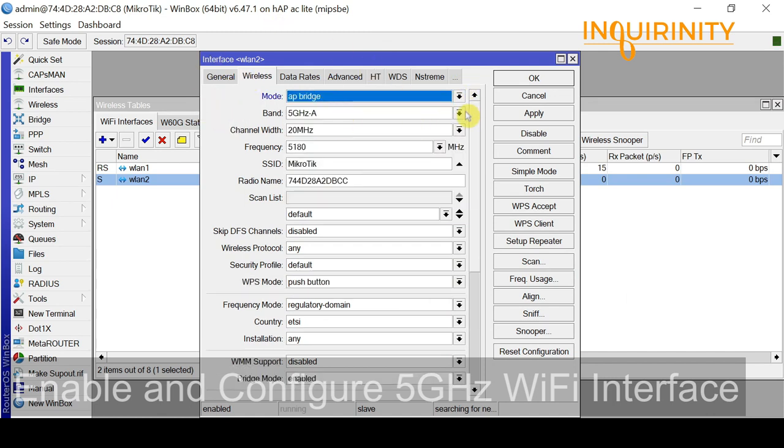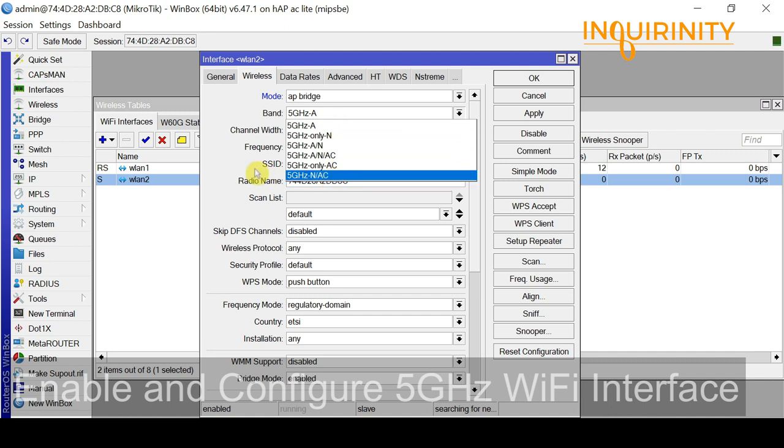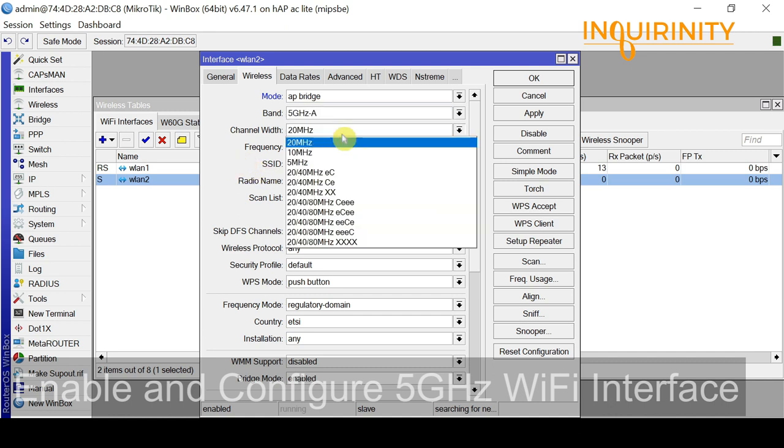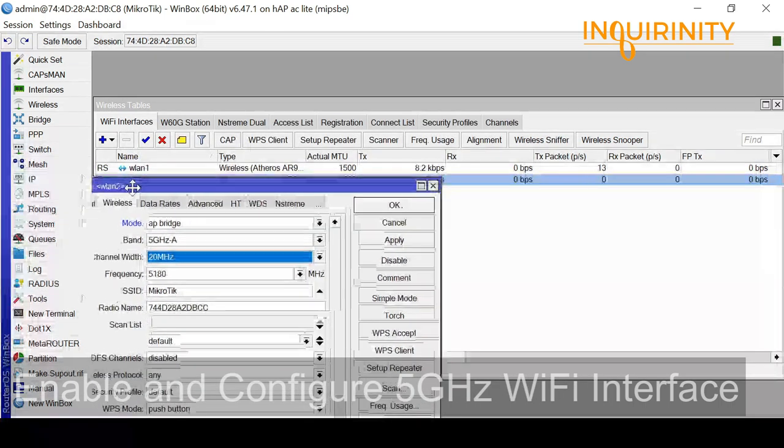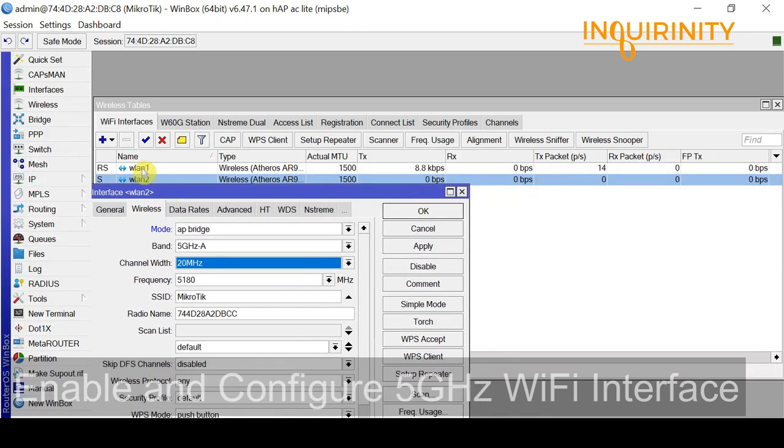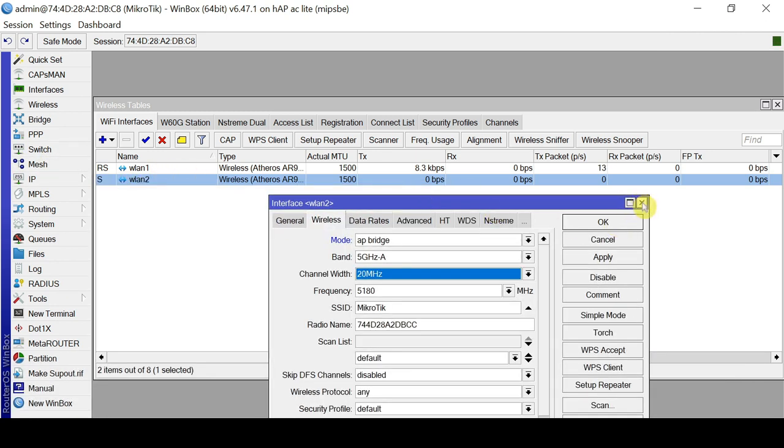We'll go to AP bridge. We'll select a 5 gigahertz band. We have some channel width. Okay, so it could support up to 80 megahertz. Okay, so we have some frequency changes as well as the usual security profile as well as the frequency and the country. Okay, so that will be for the 5 gigahertz. So they can actively be operating the 2.4 and the 5 gigahertz in this particular device. So you could safely enable these two for this MikroTik.